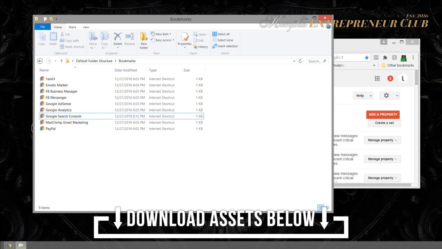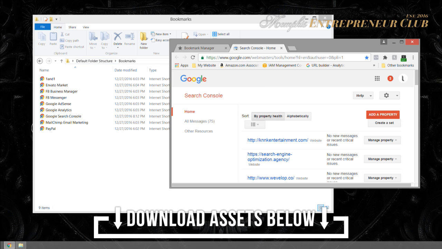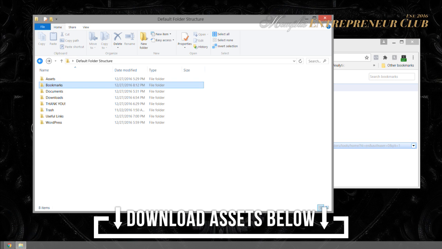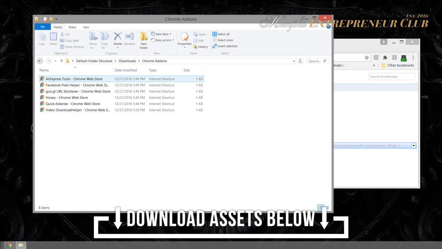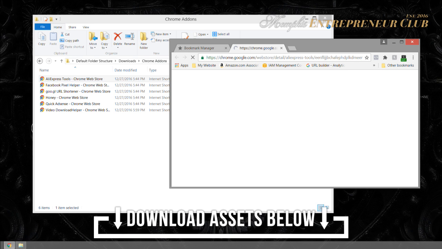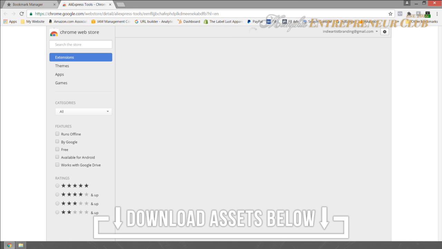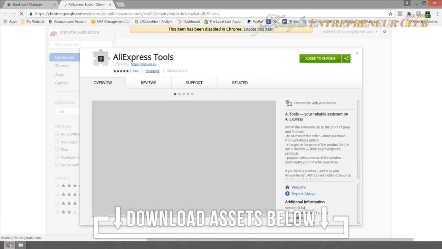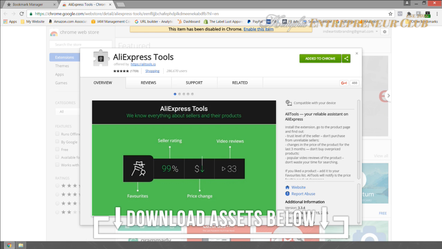Of course you're not actually downloading or installing anything in this section, but you are setting up all of your bookmarks and add-ons. If I go back over to downloads and Chrome add-ons, you can double click on these links and it'll bring you to the add-on store so that you can install these add-ons. For me, it shows that it's already added to Chrome.